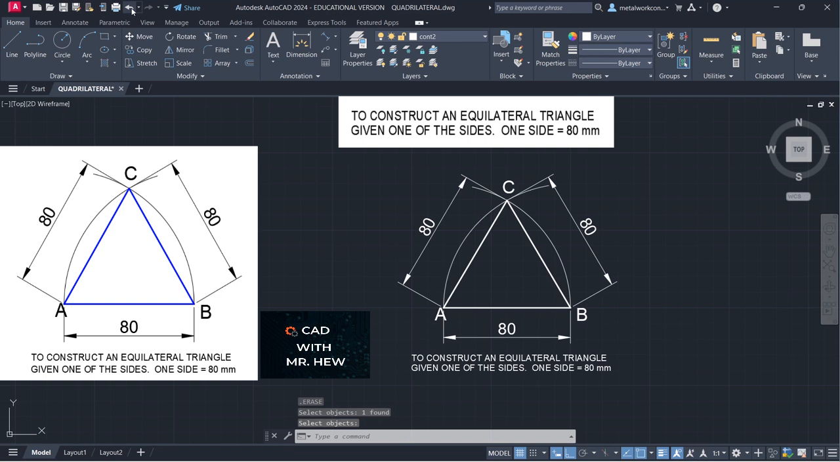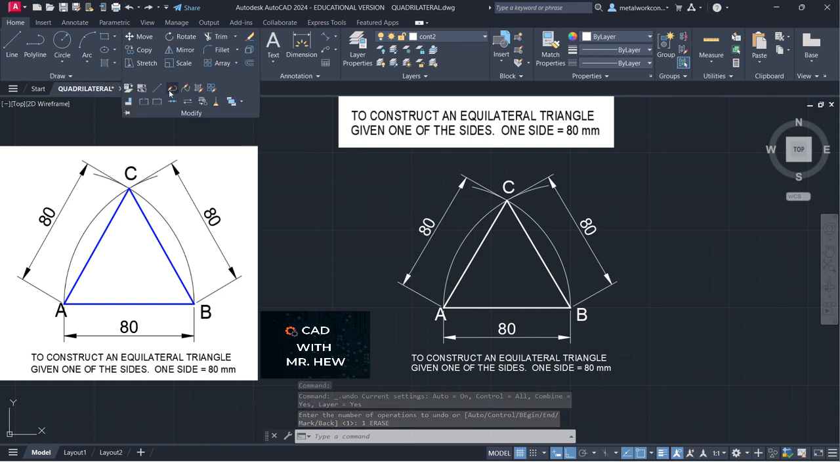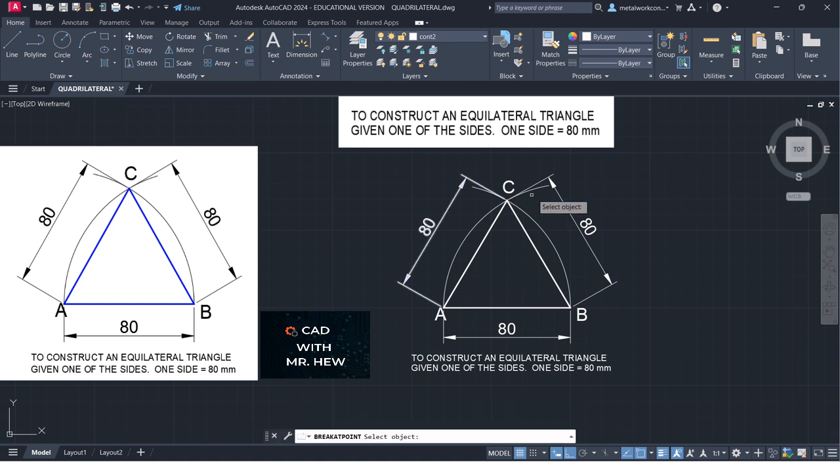undo. So we're gonna go break under the modify, break. So we're gonna select the arc. I'm gonna break it right here. When I click on this part, I can delete it, right? There it is. So we have completed the drawing.